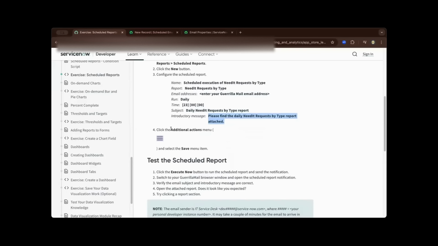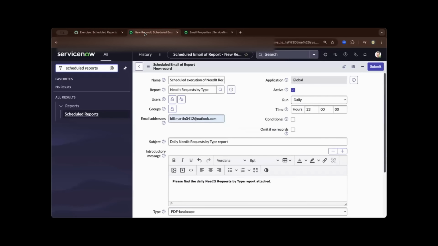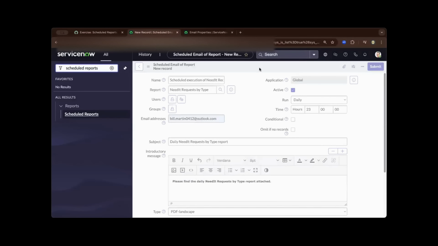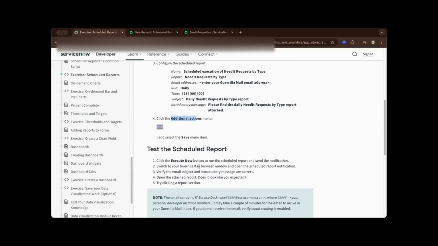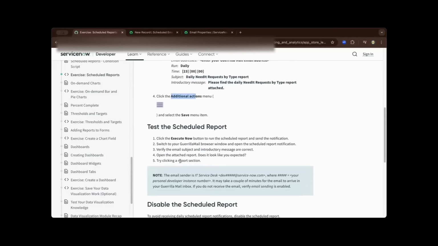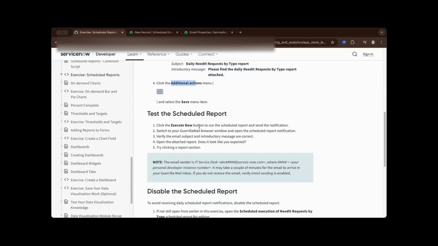It says click the additional actions menu and save button. So let's have a look. There are quite a few ways you could save it, but I prefer right clicking and saving it here. For me, it's more convenient. Now we need to execute or test the report, making sure it's working as expected. So let me do that now.